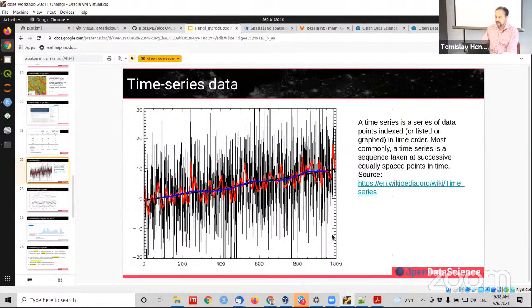Time series. This is a time series example from Wikipedia. I think this is just some noise with a trend. Yes, but they use it to visualize time series. Time series data can look something like this. It can be very noisy.